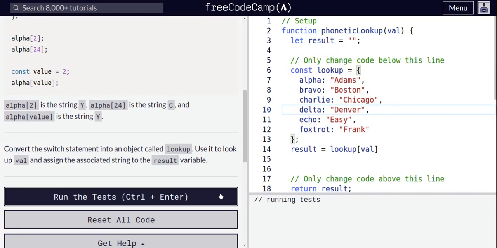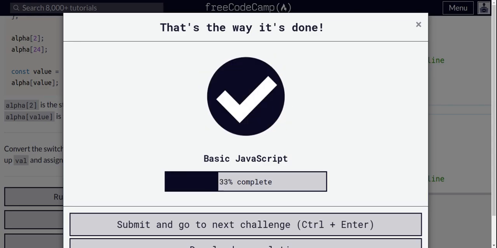Okay, so yeah, that's the way it's done.